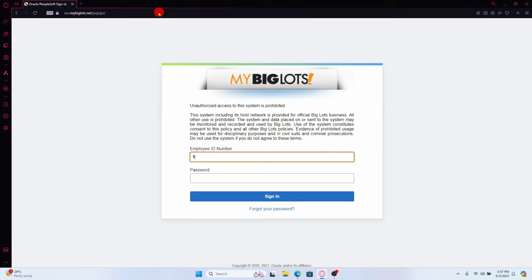credentials. Just type in your employee ID number within the ID number box and then enter your account password underneath within the password section. After entering both of these credentials, click on the sign in button and you will be logged into your Biglots employee account right away.